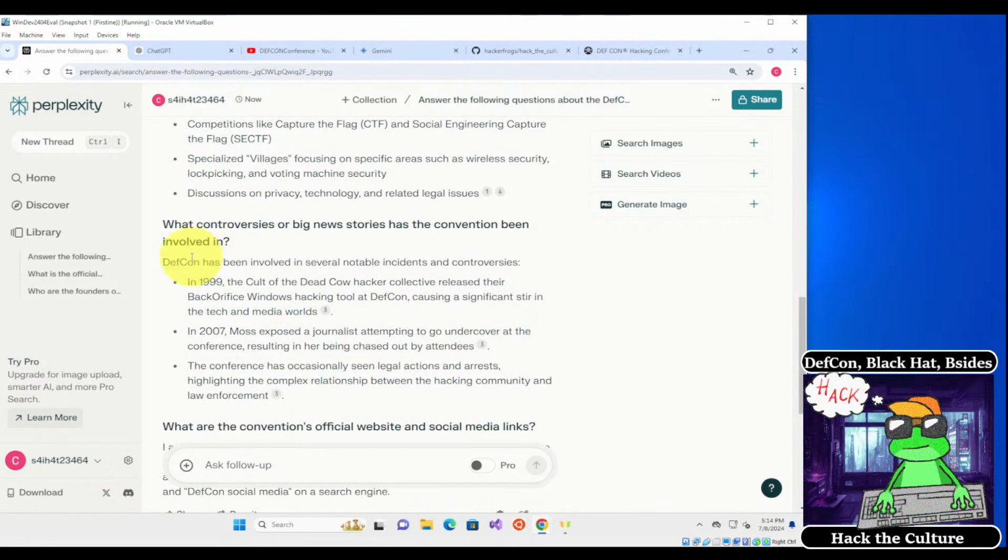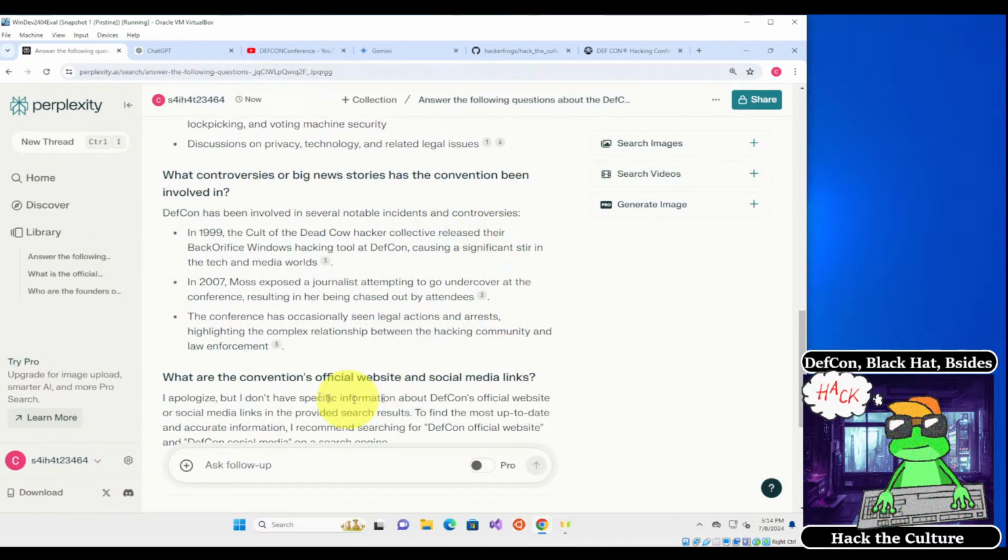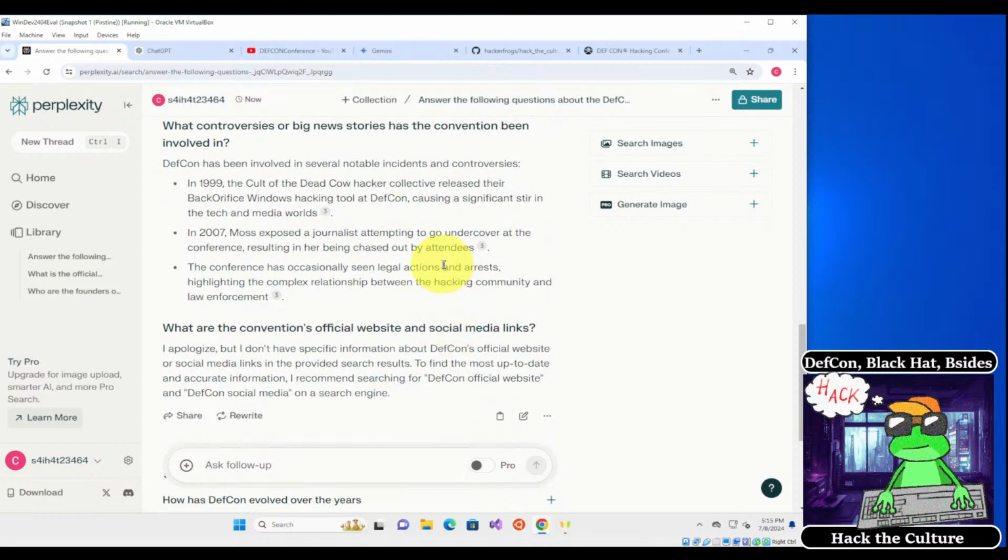Okay, so what controversies or big news stories has the convention been involved in? DEF CON has been involved in several notable incidents and controversies. Okay, so this is what I was looking for. In 1999, the Cult of the Dead Cow hacker collective released their Back Orifice Windows hacking tool at DEF CON, causing a significant stir in tech and media worlds. In 2007, Moss exposed a journalist attempting to go undercover at the conference, resulting in her being chased out by attendees. That's some juicy drama. And the conference has occasionally seen legal actions and arrests, highlighting the complex relationship between the hacking community and law enforcement.